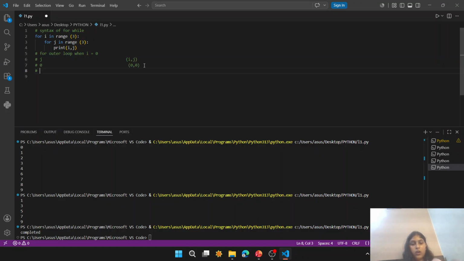Then now I am making j 1. Now the value of j has been changed. It would be 0, comma 1, since I have not changed i till now. Now again 2. Now the value of j has been updated, but still i is the same. This is how it is going to work. So it is going to print 0, 0, 0, 1, 0, 2.